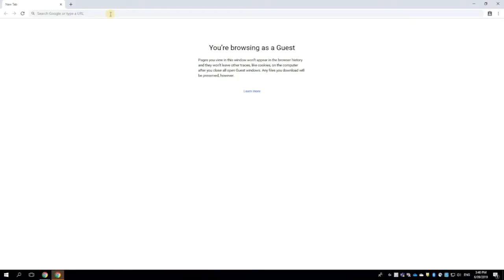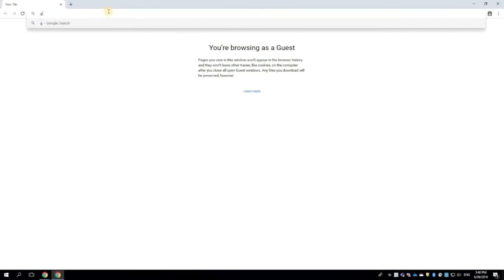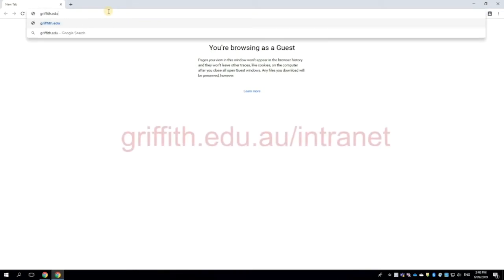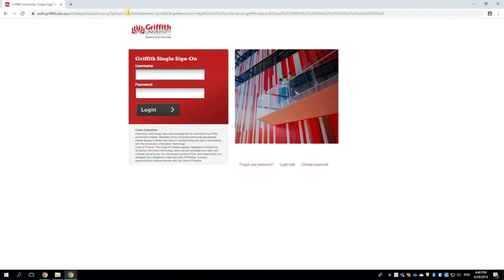Follow these steps on your computer to set up your iOS device, such as an iPhone. The first thing you'll need to do is log out of any open browsers and then go to griffith.edu.au/intranet to log back in. Once in, you'll need to sign in with your S number and password.